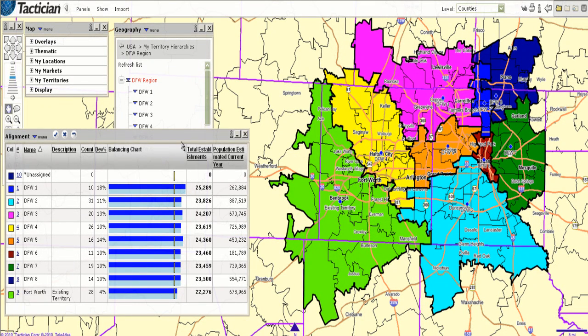So this is just a real quick demonstration on how GeoMetrx can take an existing market, create new territories, and make sure they're balanced and aligned with any existing territories that were previously there.